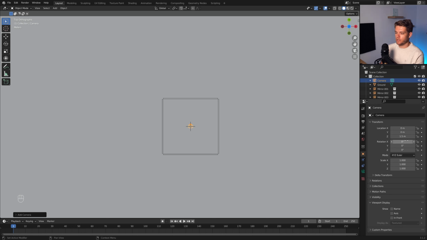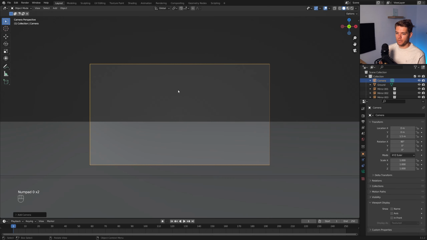And now let's rotate it as well. So 90 on the X, so it's facing forward like so. And if I go into camera view here with numpad 0, you will see we are now looking forward. And finally 45 degrees on the Z axis. So we are looking exactly at the center of the gap between the two mirrors. And that's what we want. And you'll see later on why we do this.